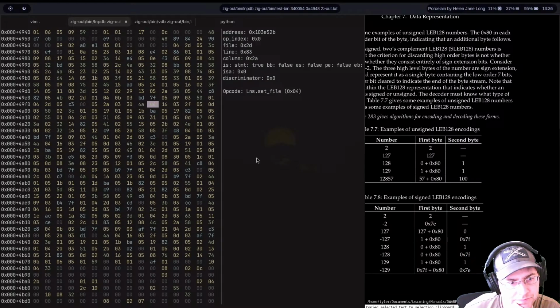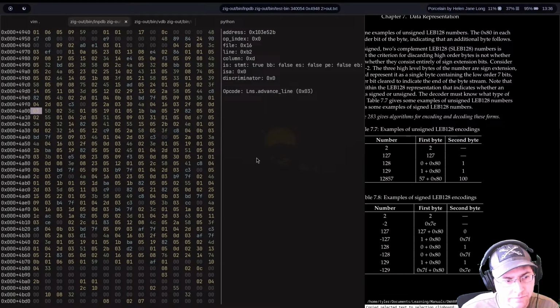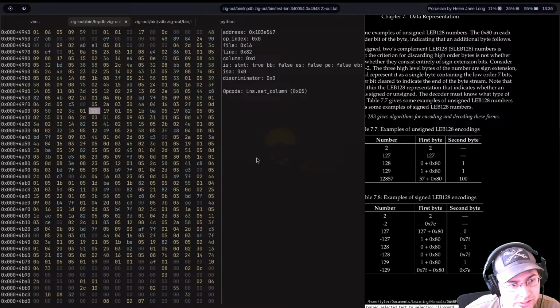Okay, so I keep messing up in this. Let's see. Advanced line 2F05. 2F, okay. Advanced line 50. Okay. We're at 82, which is right, because yeah, we subtracted 3. Okay. This is where we were before. I went on that detour again.